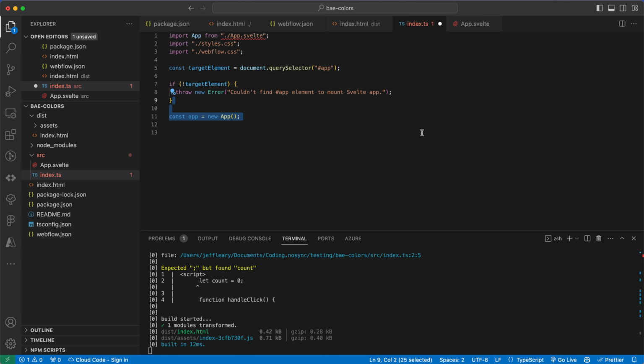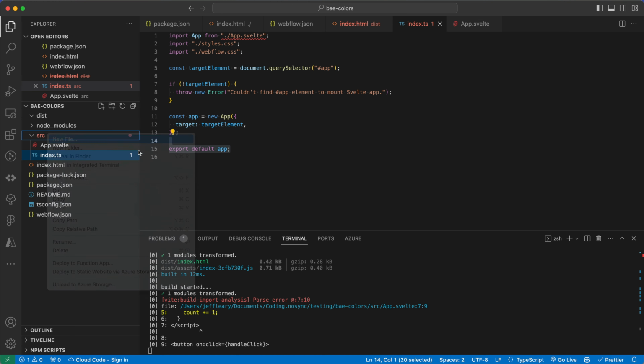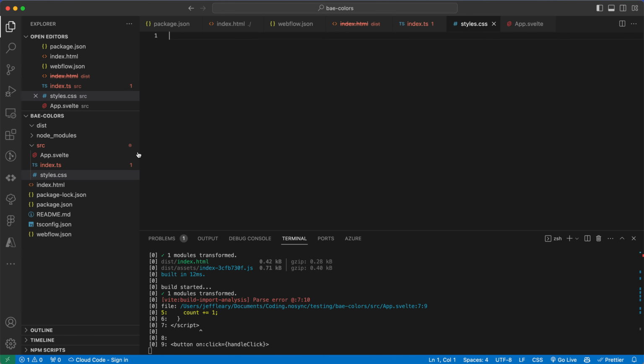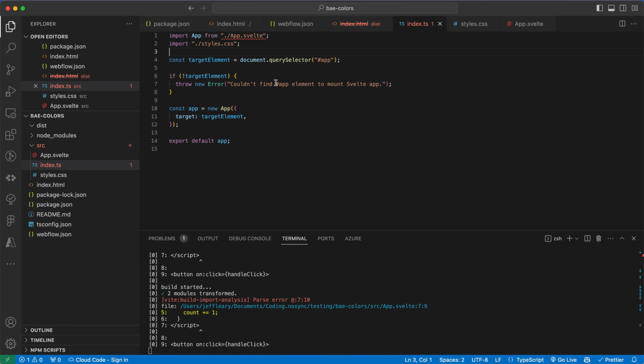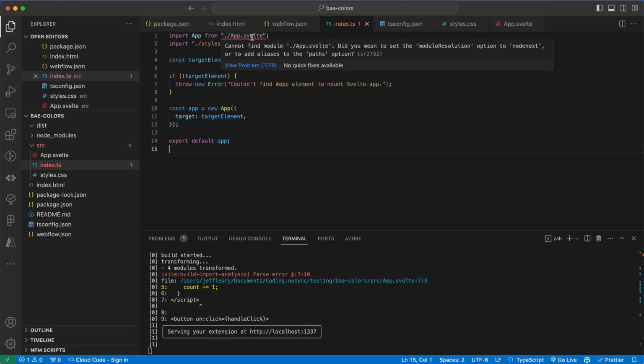And I'll save, and let me create those two CSS files as well, styles.css. And I'm not even going to use webflow.css here. Let's delete that, and we'll save. Now we're getting some red squigglies here in index.ts. It says cannot find module App.svelte. Did you mean to set module resolution to node next, or to add aliases to the paths option? So we've got a few configuration things that we need to fix.